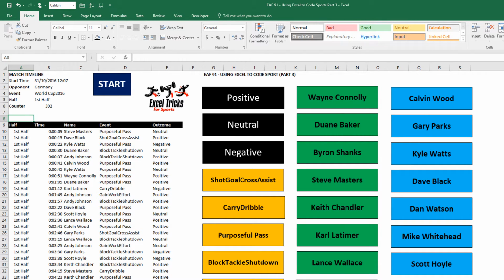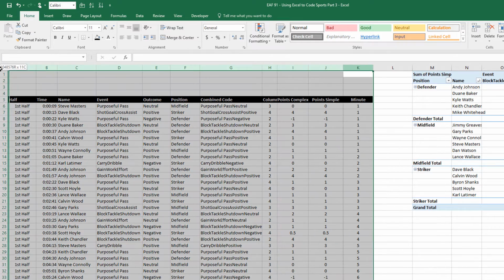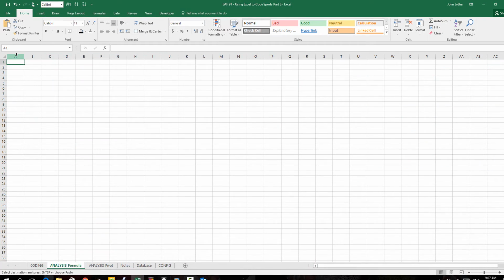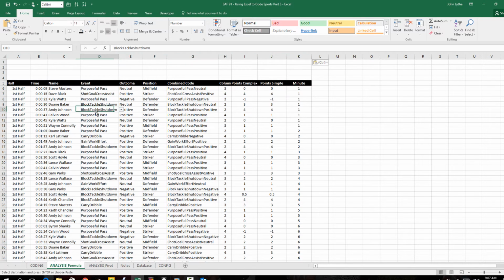Anyway, in the last video, we created this data set here and we added a few columns that gave us calculations for points and also something we haven't used yet, which was the minute that an activity happened in. I'm going to take advantage of the work that we've done by selecting all of that, copying it, and pasting it onto this sheet. And so it's exactly the same data set.